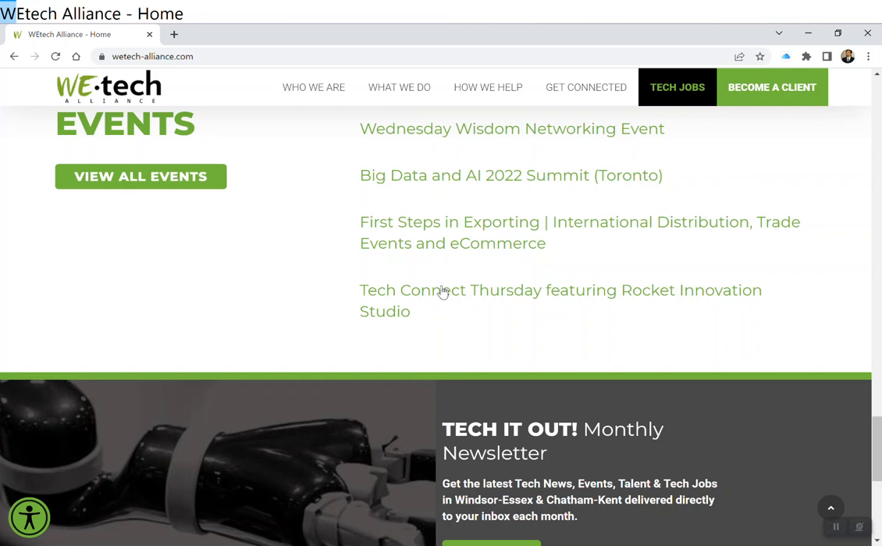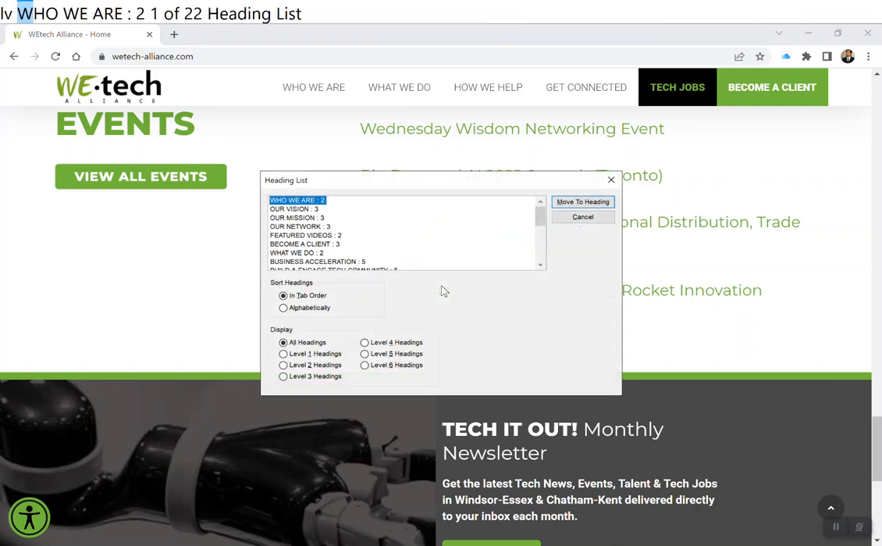I'm going to see if I can get a list of headers, see if that helps. Heading list dialog. Heading list view. We are, level 2. 1 of 22. So there's 22 headers here.